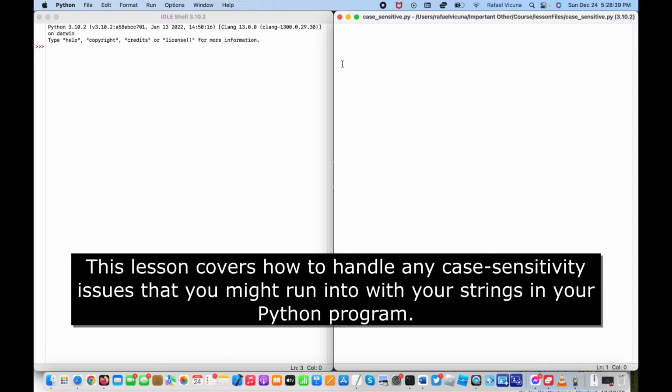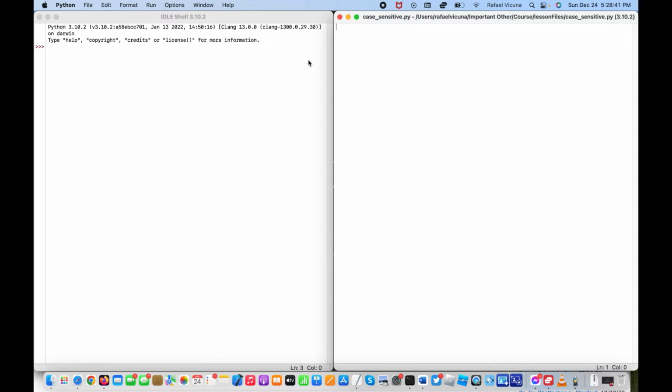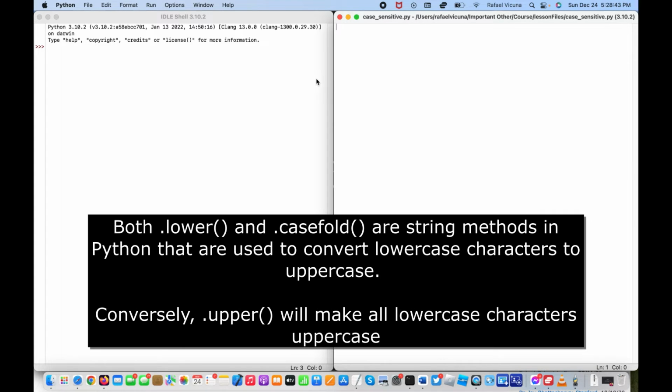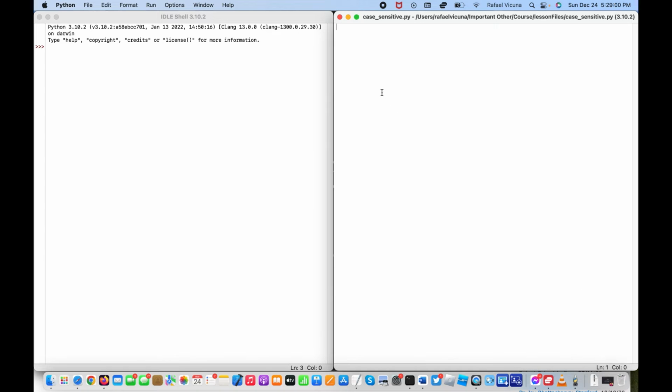Now these two will come in handy when you're writing a program and you are concerned about the strings being case sensitive or not. So we used .lower in another lesson a while back, but we are going to really dive deeper into that with more examples in this lesson. We will really focus more on that.